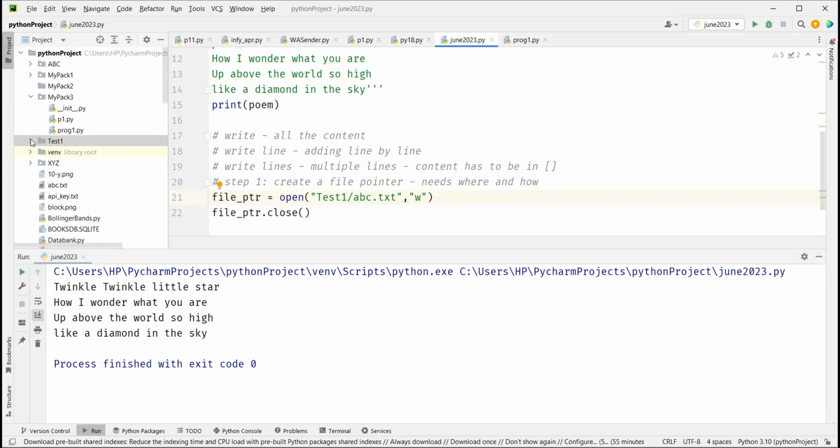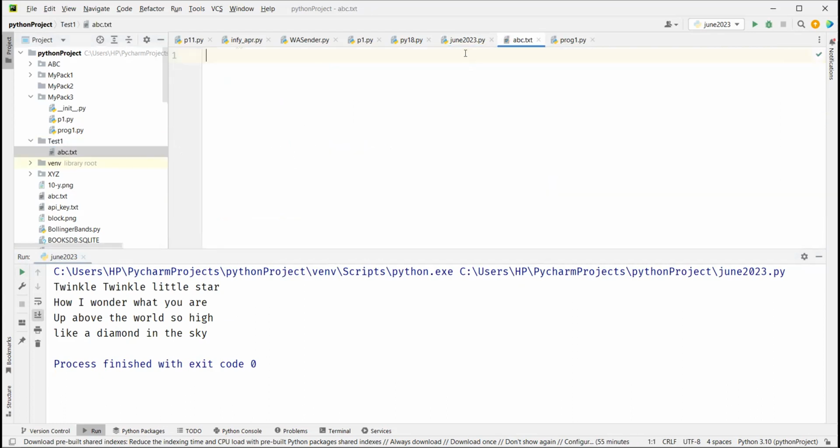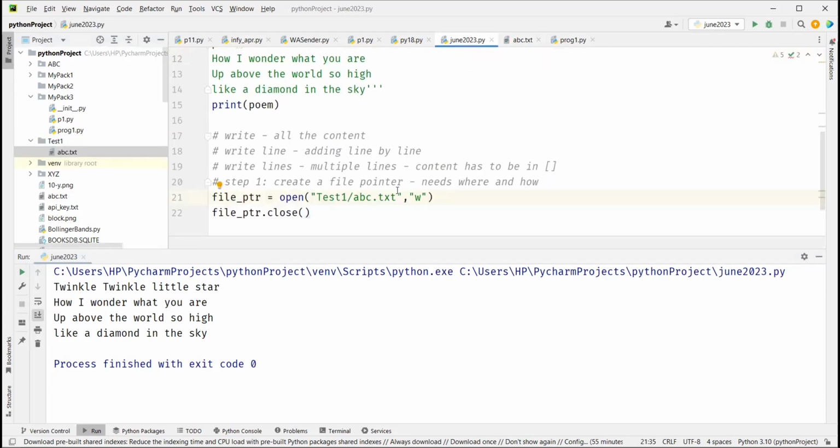Now if you expand, see, abc.txt has been created. So we just created this file. We have not written to it. We have just opened test1.abc.txt in write mode. So if the file exists, it will be there. If I run it now also, no error, because the file is there. So that's okay. You can write to an existing file also. Now we will write to it.